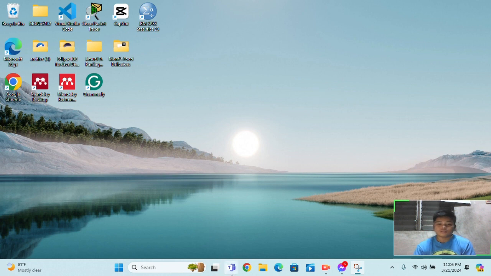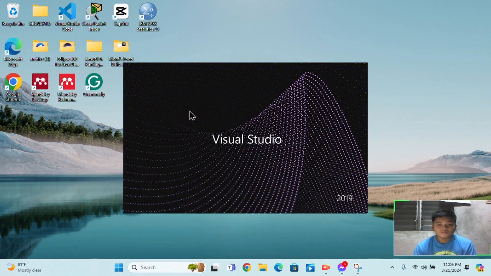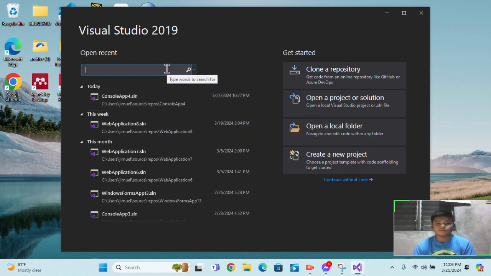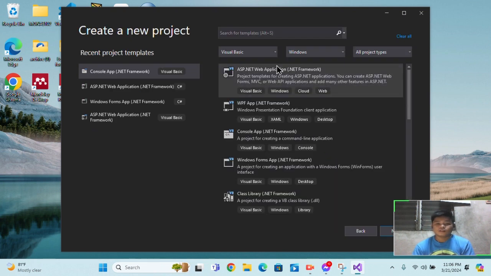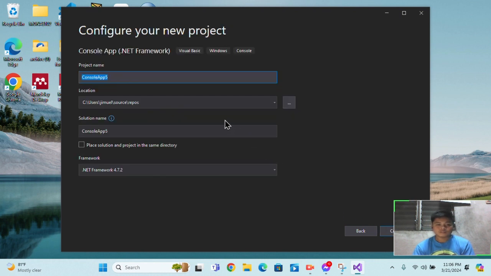To run a code, we use Visual Studio. Open our Visual Studio. In this one, I use Visual Studio 2019. First, let's create a new project. Now let's find Visual Basic, then Console App, then next. Our project name is Console App 5, and create.